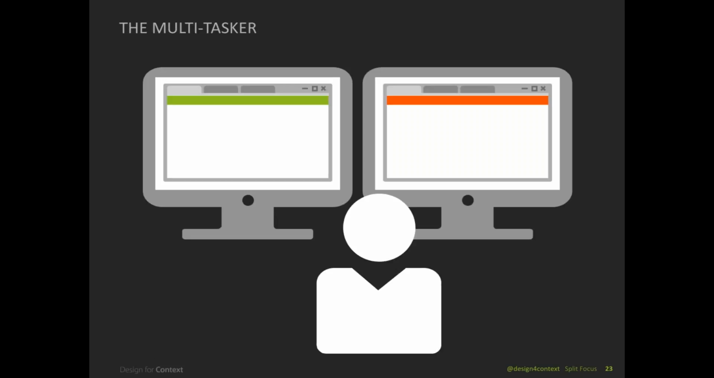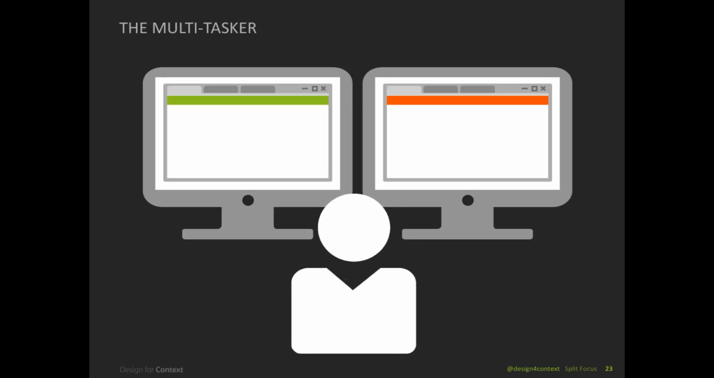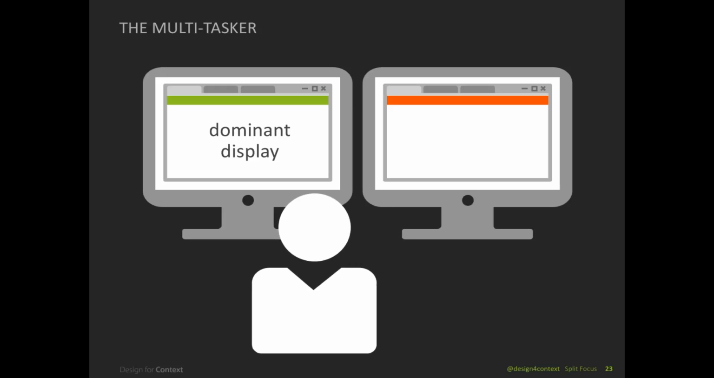The first persona we're going to discuss is the multitasker. This pattern consists of an unrelated task in each monitor and is the classic example of split focus. This user could be answering email on one screen and working on a Photoshop file on the other. Often, there is a main task that the user is currently working on. In that scenario, a user may physically be closer to or oriented toward that task to keep it in their primary field of focus. We would label that monitor the user's dominant display.